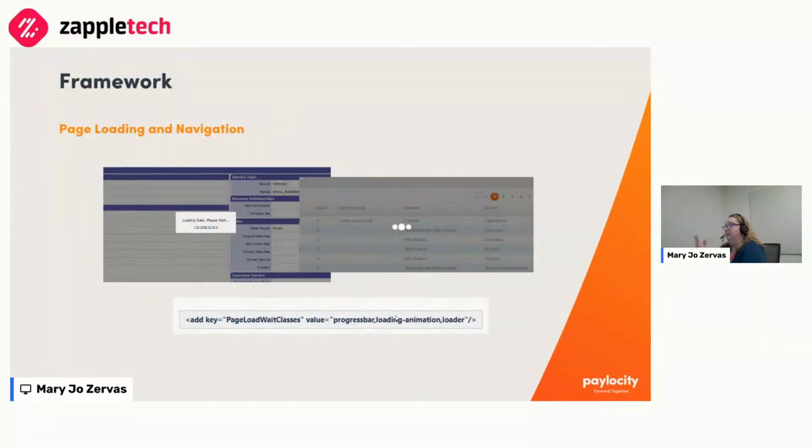Page loading, again, might be a specific problem to our applications, but because we have, like I said, older applications written in older technology and some newer ones, we had different page wait icons. So wait for the page, wait, loading data. We had these little bubbles. We have this progress bar.